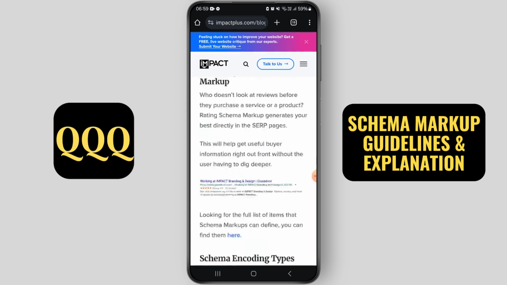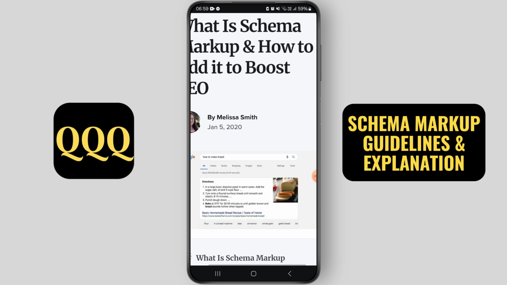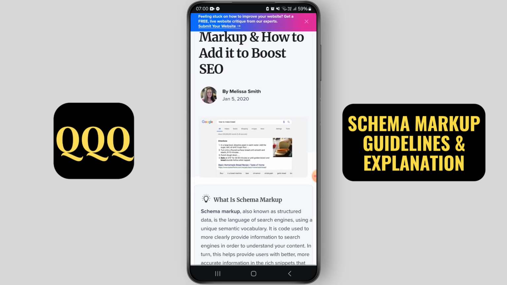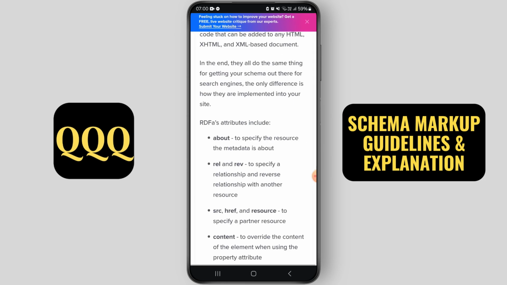So first of all, you need to know what Schema Markup actually is. You can see on the screen right here, Schema Markup is nothing but structured data, the language of search engines using unique semantic vocabulary. It is a code used to more clearly provide information to search engines in the correct order to understand your content. In turn, this helps provide users with better information. Like if you search for how to make a bread and it shows you some kind of rating and the cooking time and other details right there, then that is the schema markup for you.